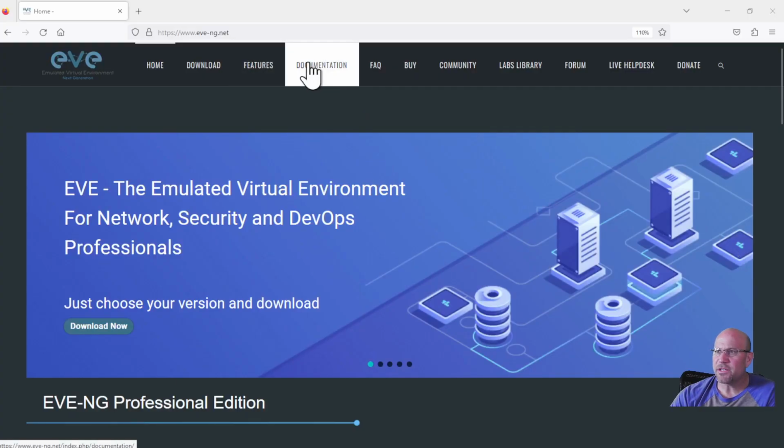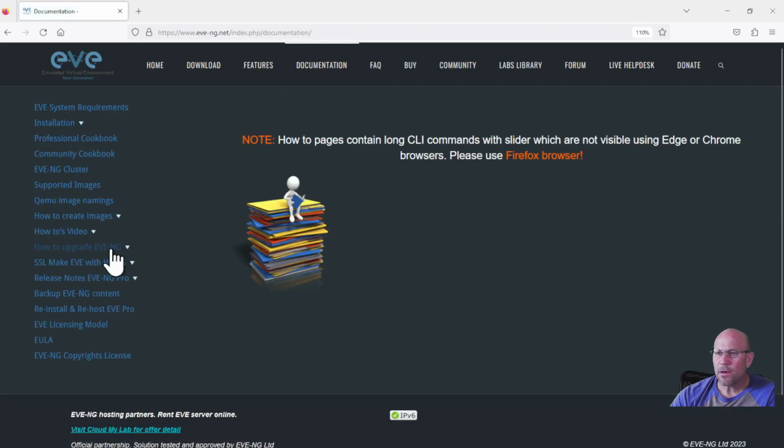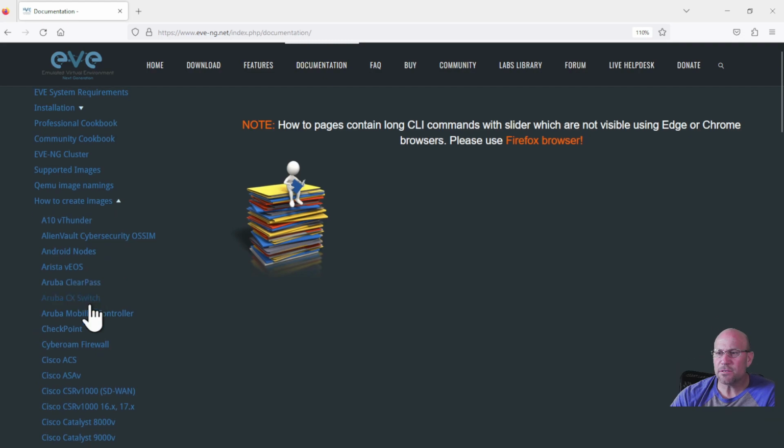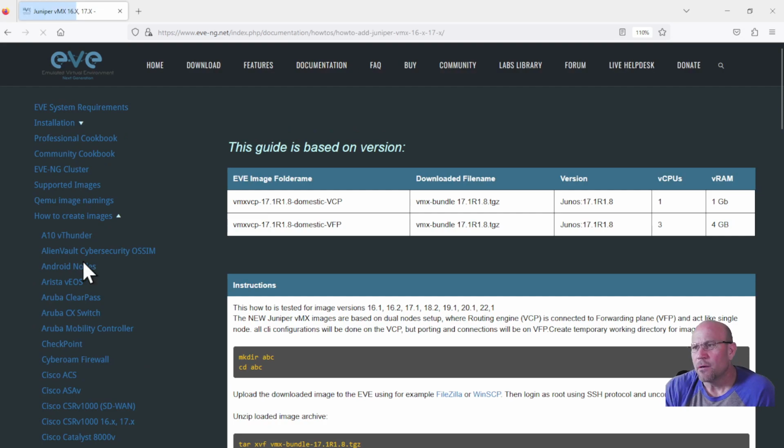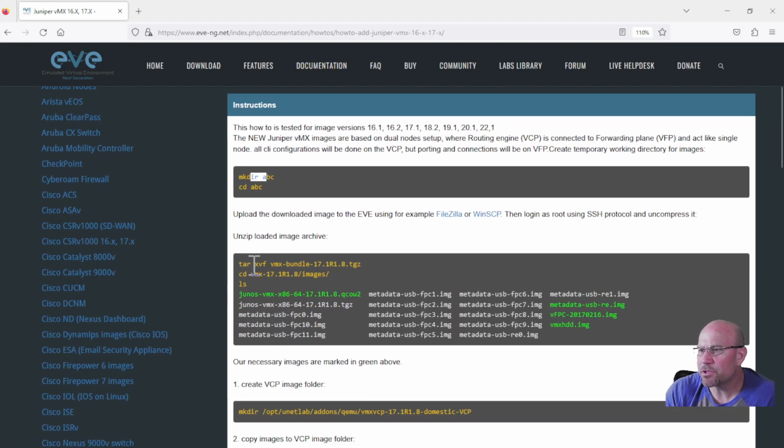Okay, let's go to evng.net, documentation, how to create images. Let's look for Juniper VMX right there. And then right away, it's going to start talking to us about creating a directory and things like that. But you're going to need to have the VMX software. You will have had to previously download this off of Juniper.net's website if you have access to it. I have an old VMX eval file that I'm going to use.